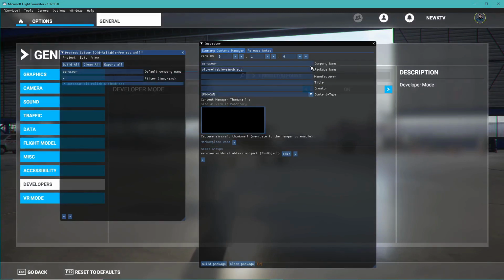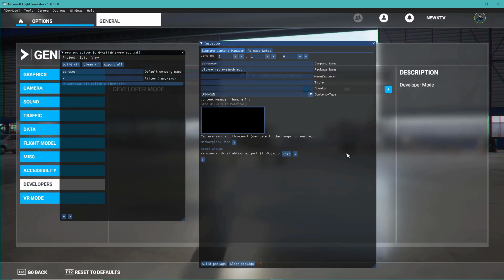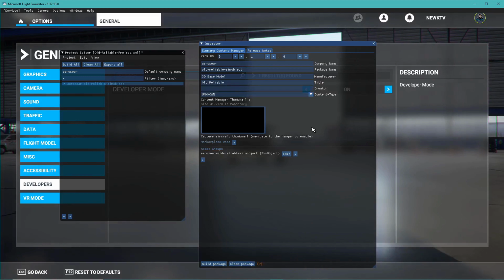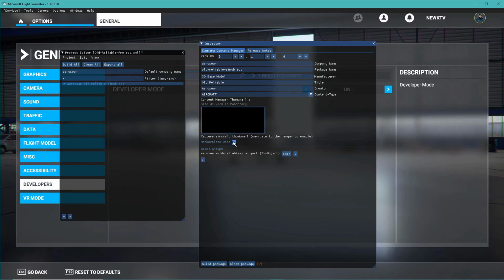Okay, after you've hit create, the company name and the package name are already filled out for you, which is great. For manufacturer, this is for aircraft, obviously, so I'm just going to put something simple, 3D base model. The title is Old Reliable, and the creator is Aerosaur. And then the content type here, we can go ahead and put aircraft. We don't have to worry about a thumbnail right now, obviously, and we will be adding marketplace data later on in the tutorial series, but not today. And that is all you need for step 1.